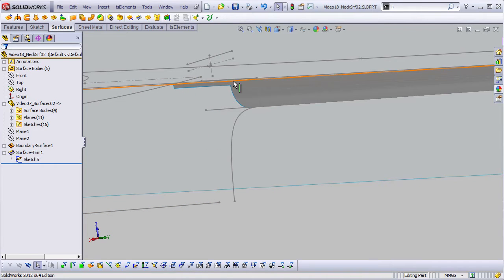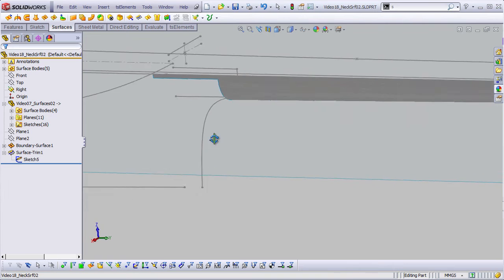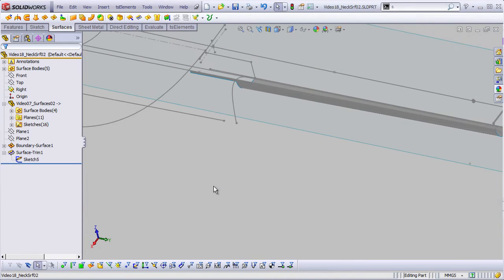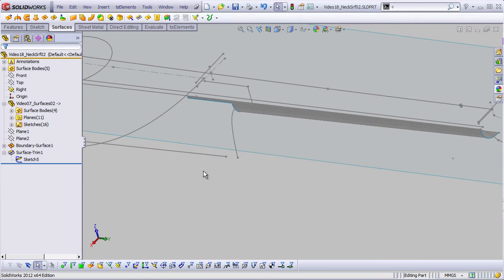I'll trim that back, and then I'll be left with only four sides from which to create this final swept surface. Now, once again, you're going to want to watch me go through this once before it'll make sense, but I think it's going to make sense once you see me do it.